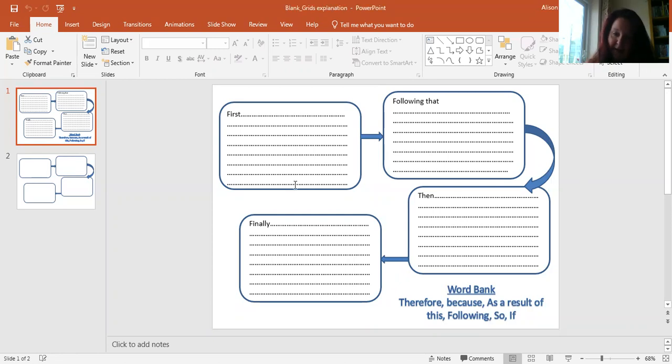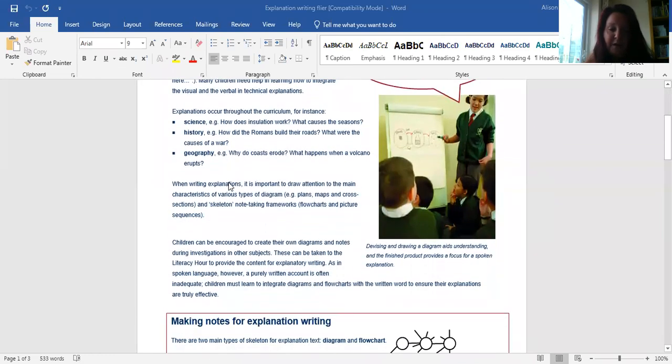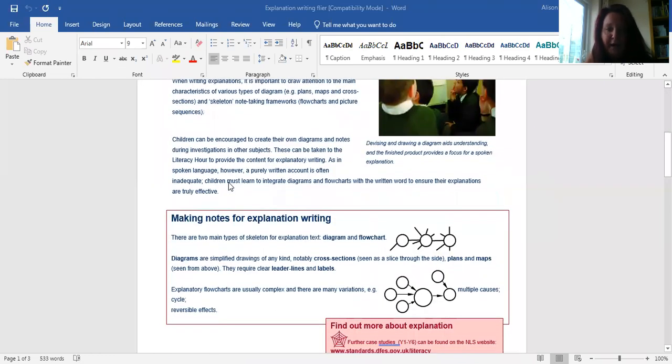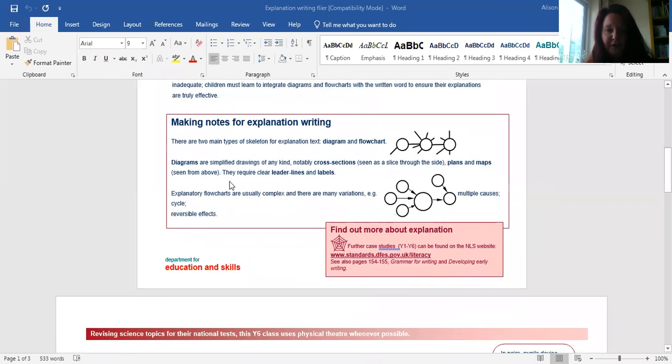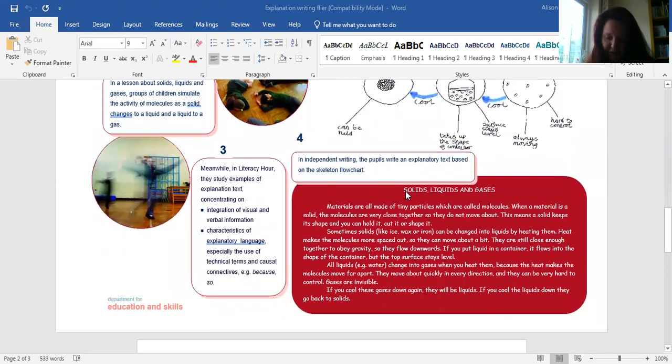Okay, now if parents need a little more help at home with writing an explanation, I'll put this in the learning folder, and this is something that you can use, and it's just telling you what an explanation is. This is for parents though, not for children. So if you wanted to look at this, this is for parents, and it just explains the explanation process.